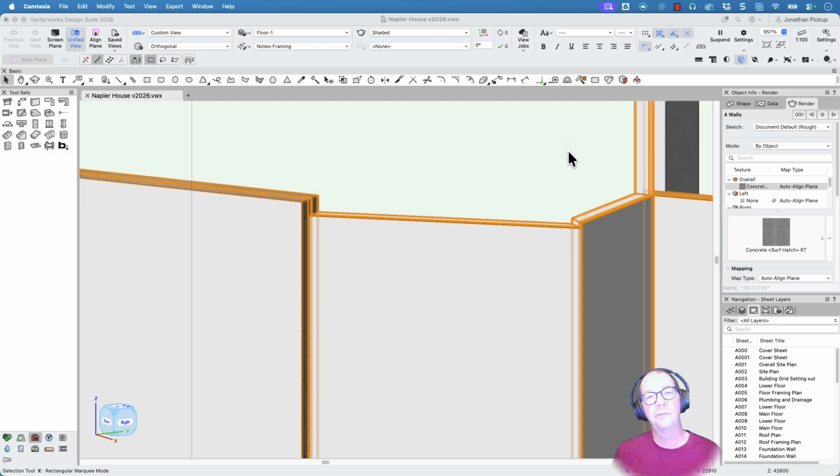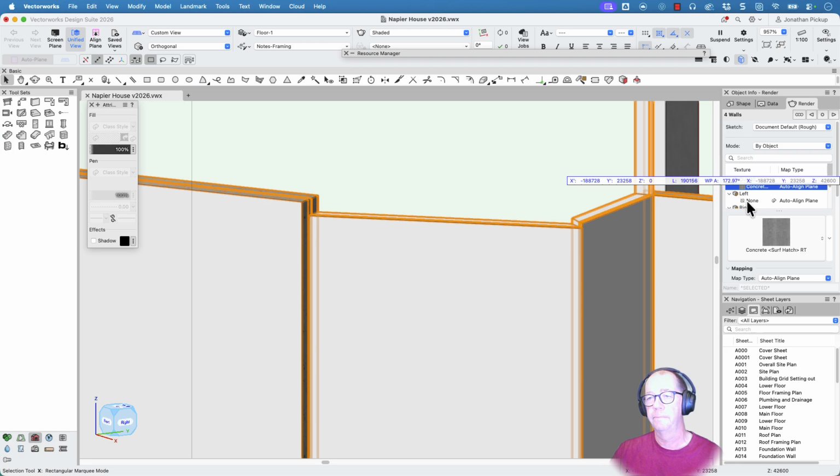One of the things that's really important is getting the correct textures on your walls. Now, there's a couple of different ways to do this. One way is to select your walls, go to the Render tab, and choose the texture you want on the left and the right. The challenge with this, of course, is which side of the wall is left and which side is right.